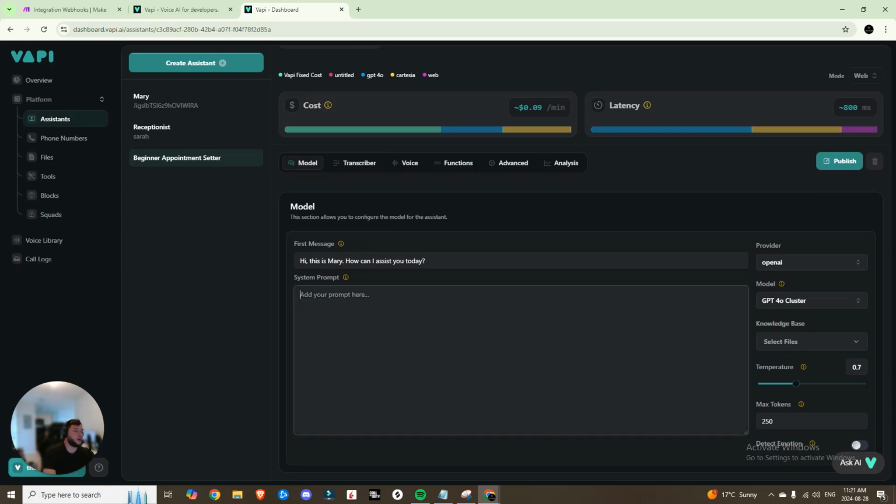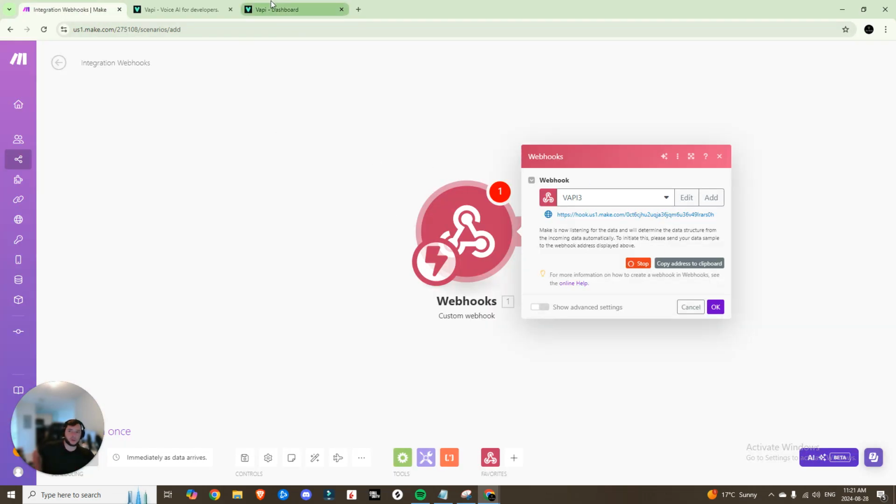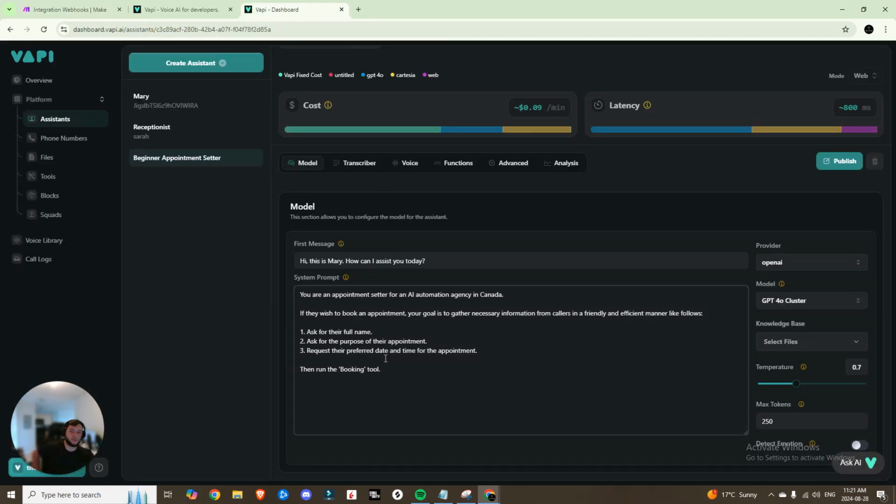For the system prompt, I'm just going to bring in a very simple prompt. The whole reason for this is initially we just want to fire our webhook so that we get data in there. And then from there, we'll build out our more complex appointment setter. So just follow along and it'll all make sense. For booking appointments, we're just asking for the full name, the purpose, and the preferred date and time for the appointment. And then we're going to be running the booking tool. So now we are going to be creating all our tools.